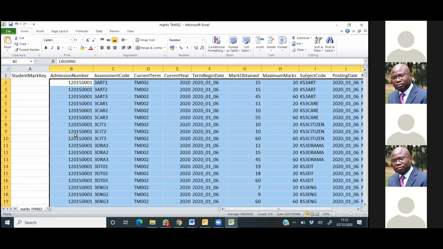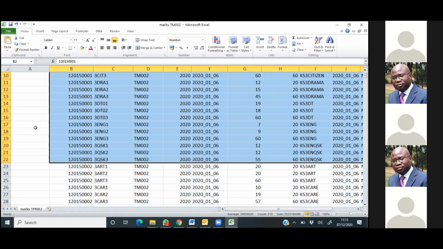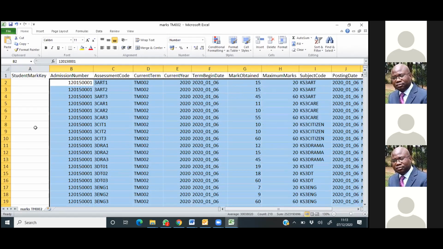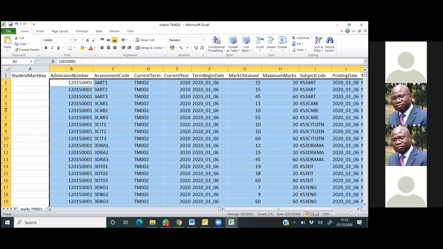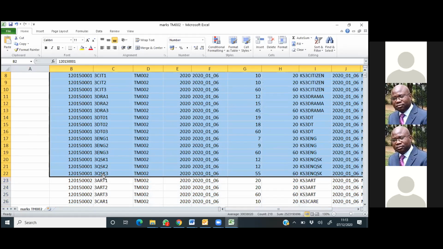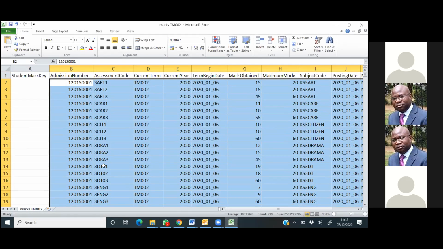Let me repeat myself again. From row 2 to row 22 is having the same admission number, because we are still talking about the same students. Now the assessment code is changing. The 3 assessments that are divided for this particular subject. This is for arts, this is for care, this is for citizenship, this is for drama, this is for whatever, to English and all that. So you see that the assessment code is changing.